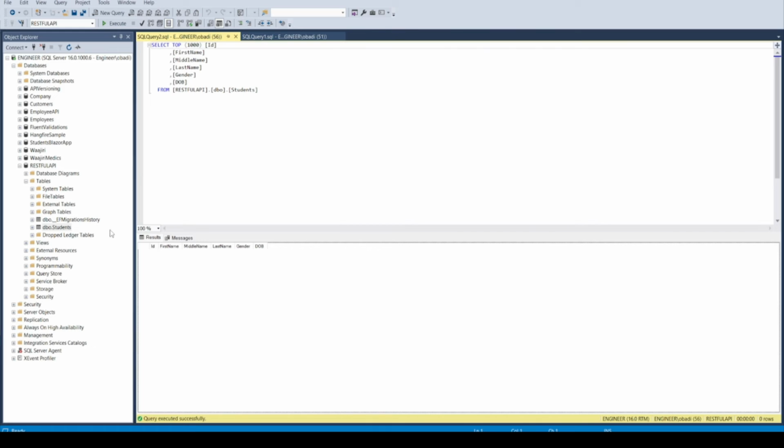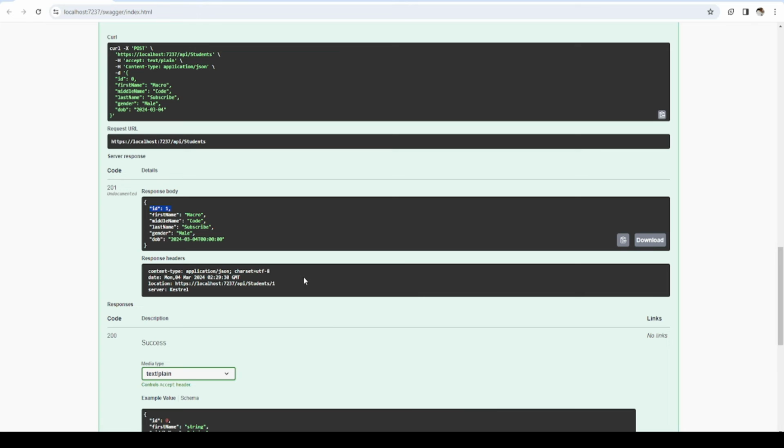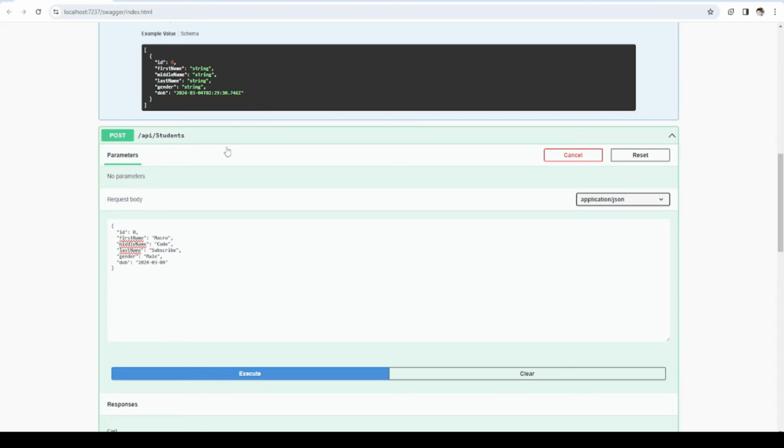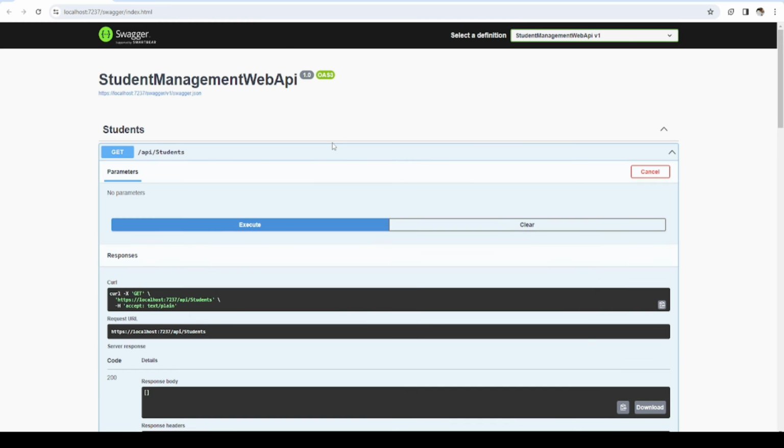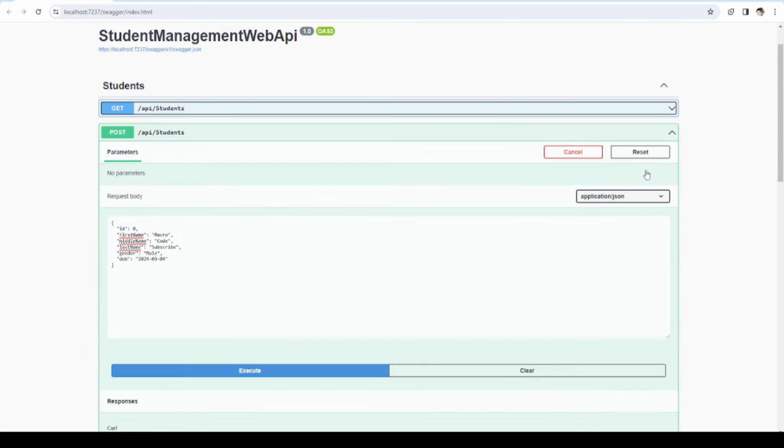So if we go to our database and go to students table and execute, we should be able to see we have now a student with an ID 1, macro code, the last name is subscribed, gender is male, and we have that as a date of birth. So if we go back to our API, we can now execute the other methods.